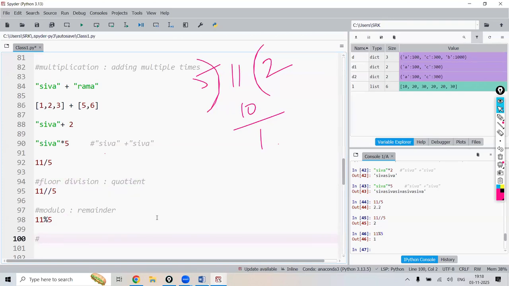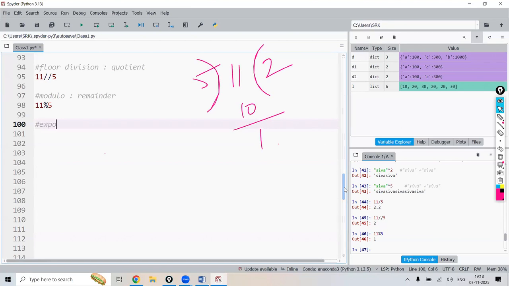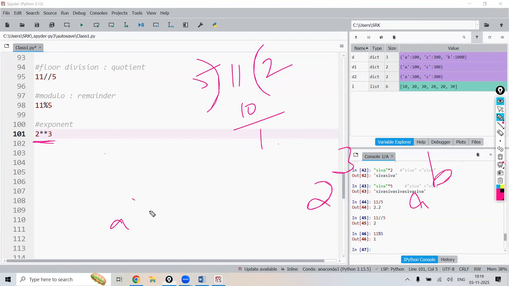And the next one is power. That is nothing but exponent. So 2 power 3 means we are going to write like this. In Python, we write A power B as A double star B. A double star B means A power B. So you are going to use A power B like this. So this is the exponent symbol.